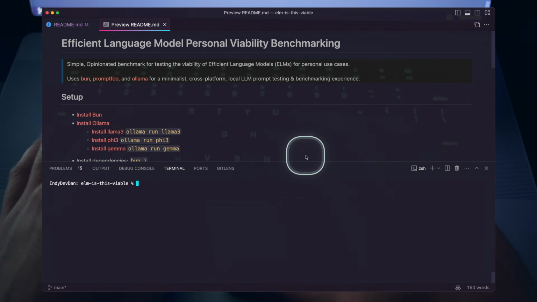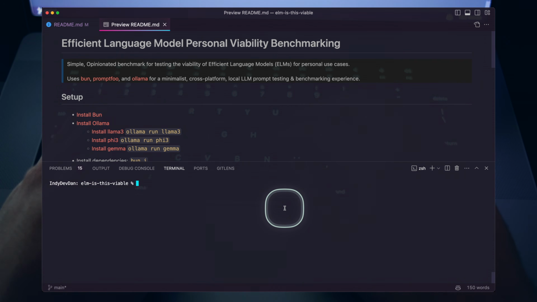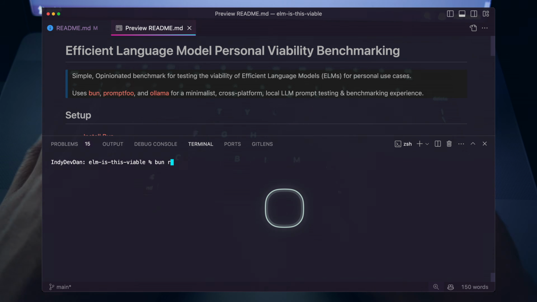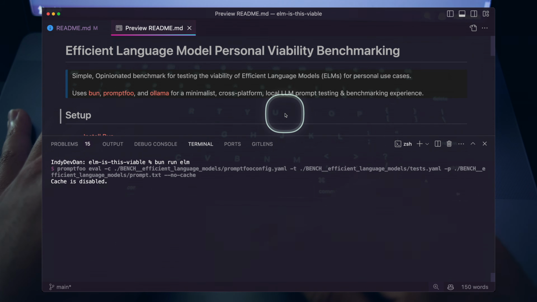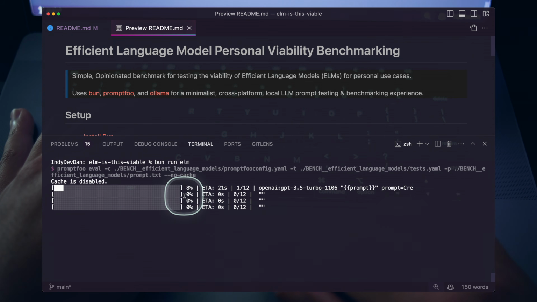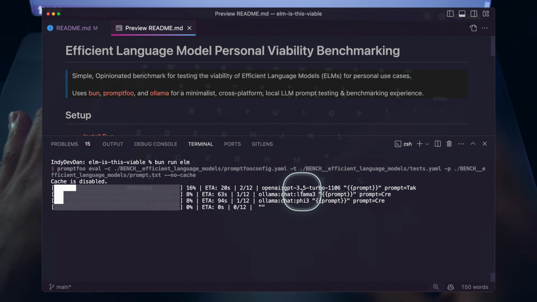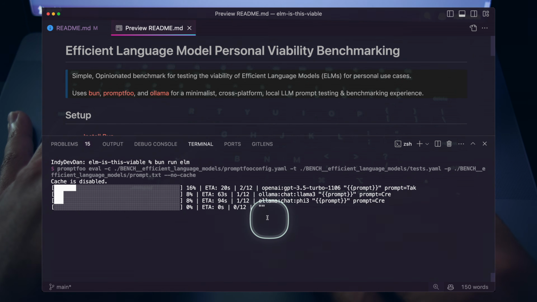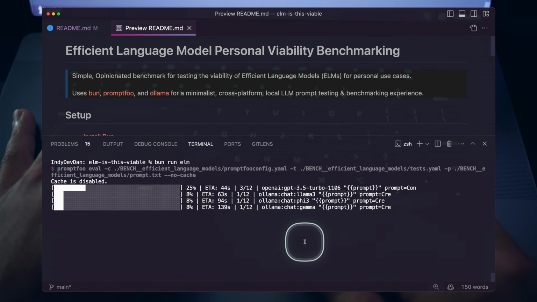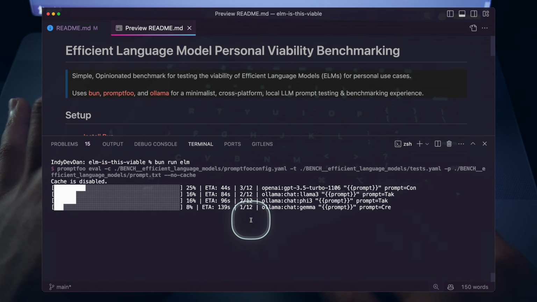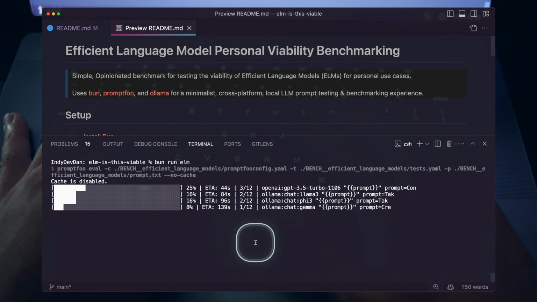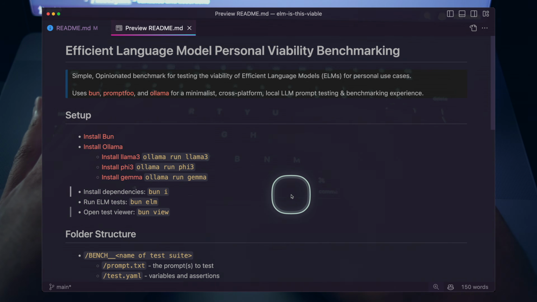So before we dive into this any more, I'm just going to go ahead and open up the terminal. I'm going to type bun run elm, and that's going to kick off the test. So you can see right away I have 4 models running, starting with GPT 3.5 as a control model to test against, and then you can see here we have Ollama Chat, Llama 3, we have Phi, and we have Gemma running as well. So while this is running through our 12 test cases, let's go ahead and take a look at what this code base looks like.